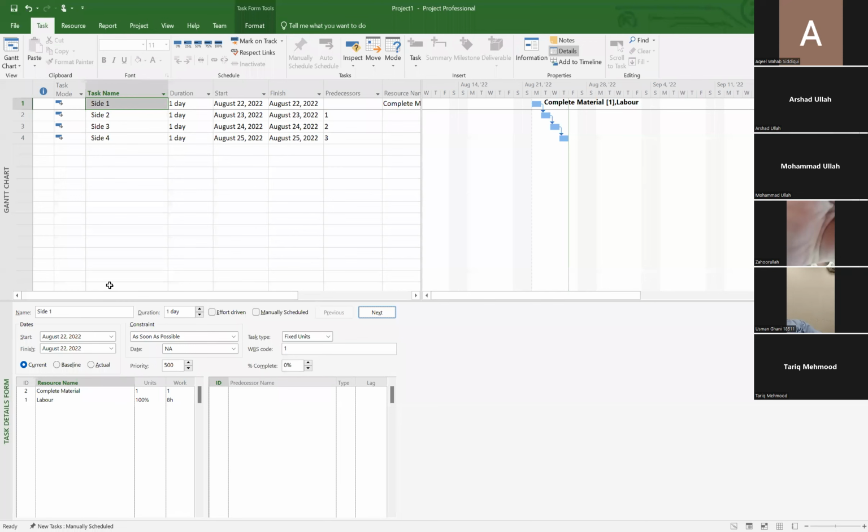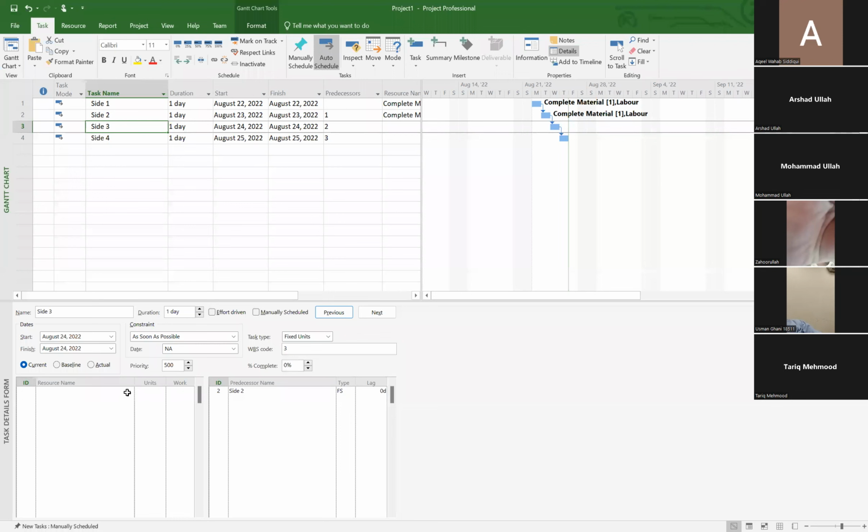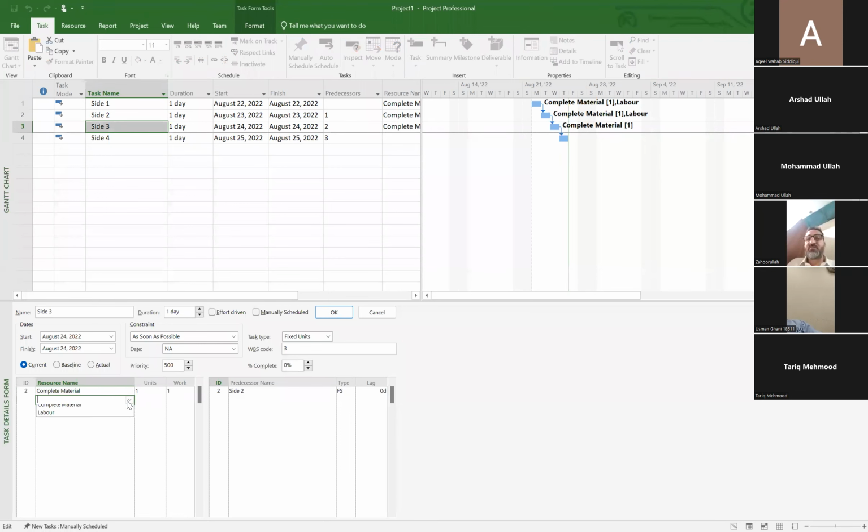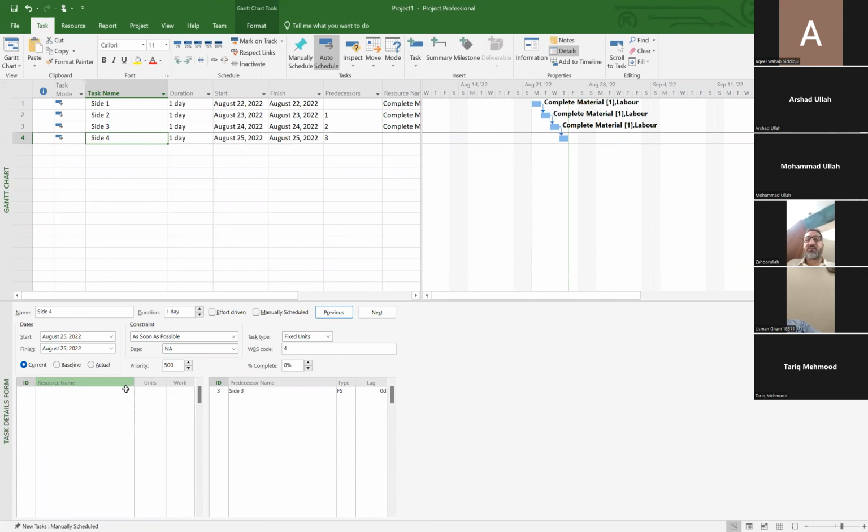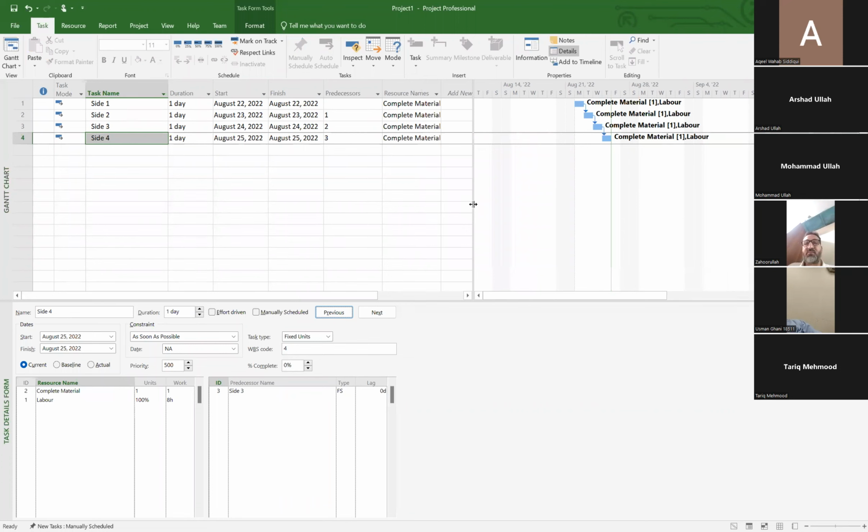Then click site 2, and provide the same resources because that is another day. That is day number 2. For day number 3, you need to provide resources as well. That is labor, click OK. And for day 4, that is labor, and click OK. Now I have assigned resources for all 4 activities in this project.